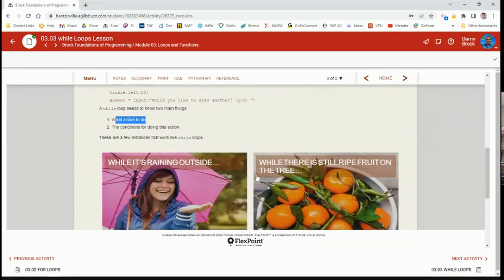Is it yes or no? So a while loop needs two things: what action to do, which is drawing the circle in this case, and the conditions for doing it. This time they're going to keep drawing the circle while the answer is yes. So there's a few instances that work like that.